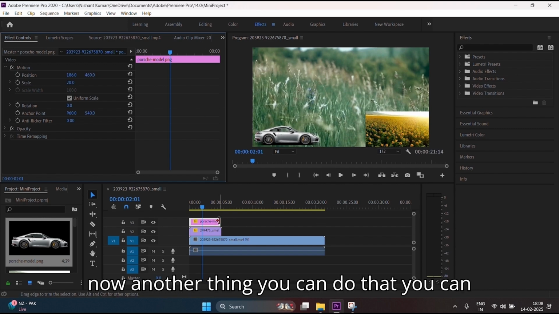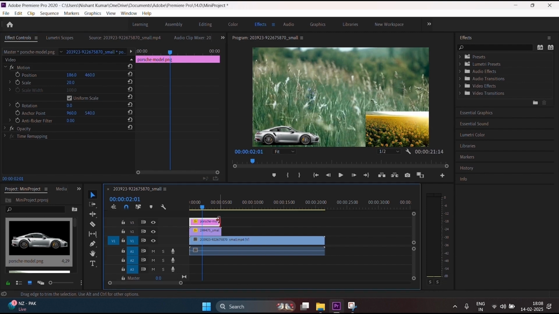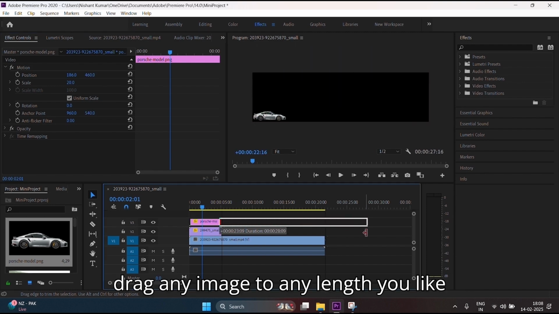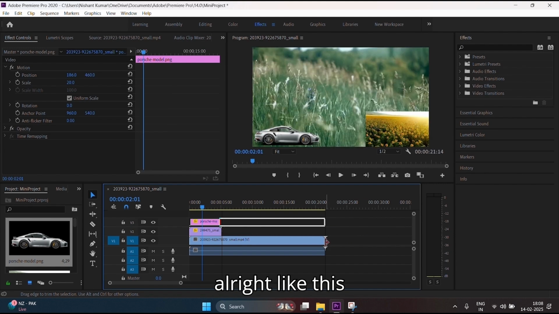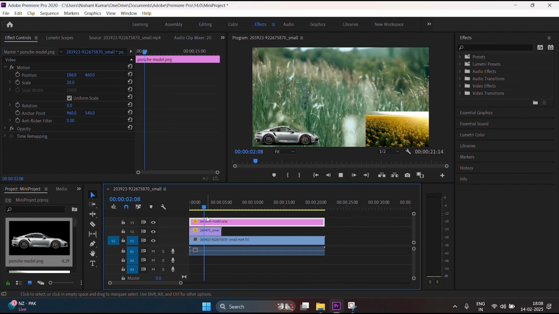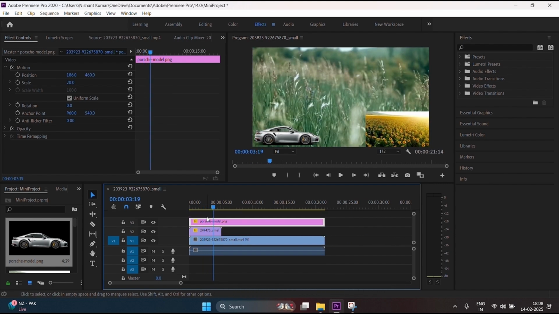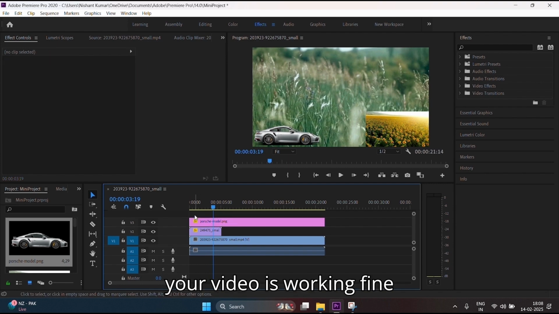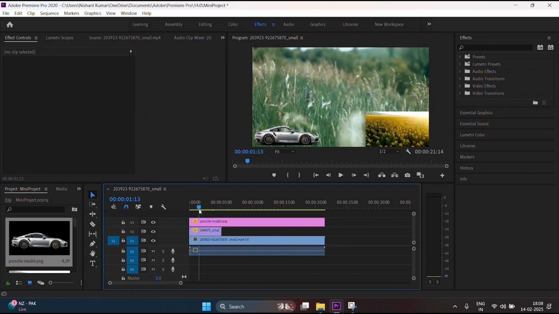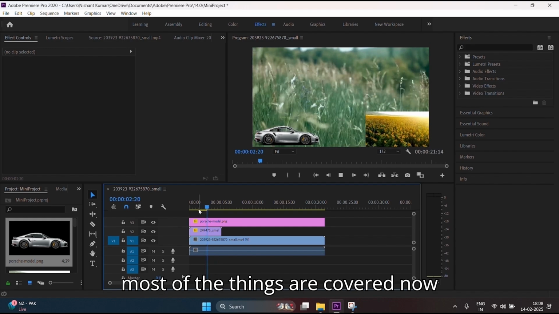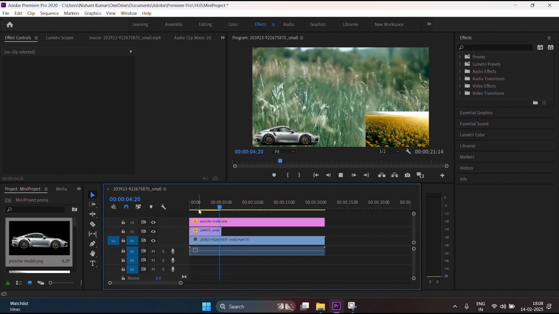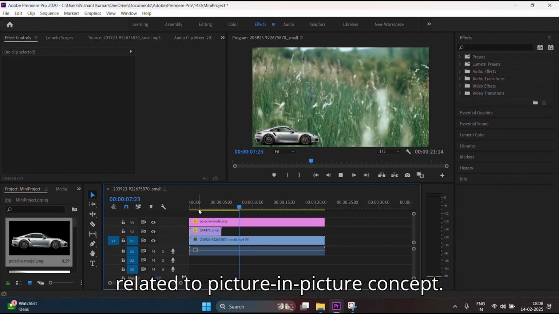Now another thing you can do is that you can drag any image to any length you like. Alright, like this. Now if you play, you can see your video is working fine, and most of the things are covered now related to the picture-in-picture function.